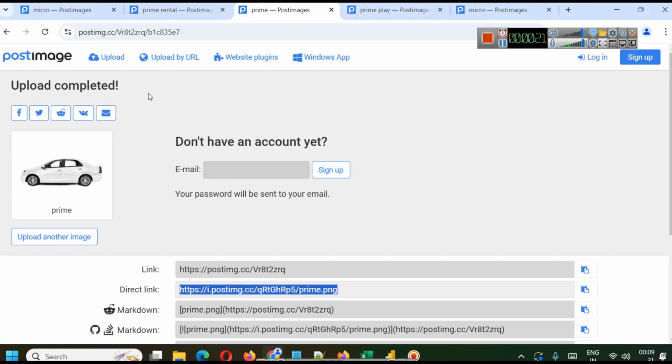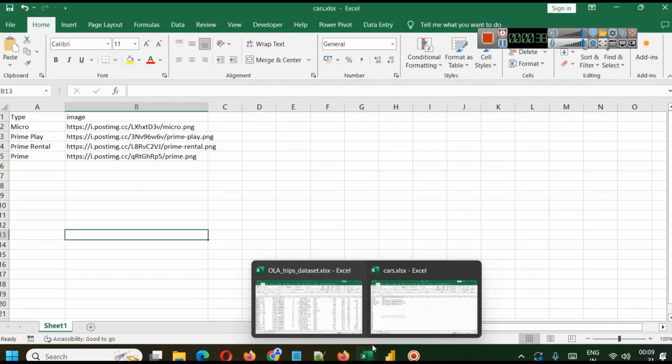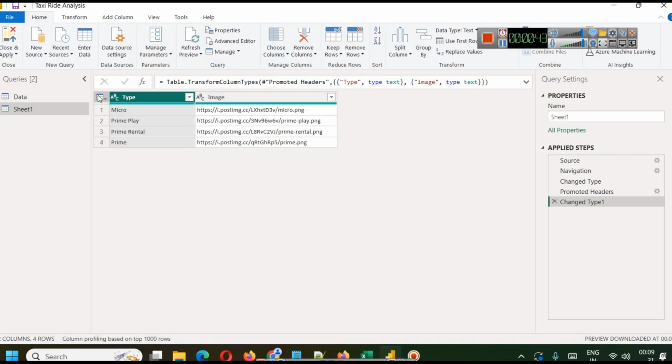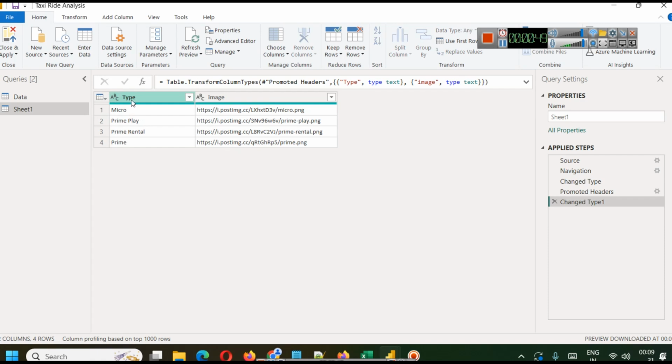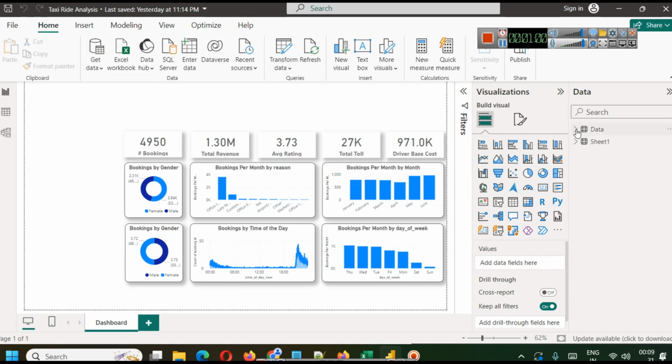These images are uploaded on this post img website, from where you can get a direct link of the image. These are just sample images that we are trying to use as a filter. Now here, using Get Data, we will connect this Excel file. After connecting the Excel file, it was not showing the columns properly, so I use the first row as header, and now you can see type and image here. Simply close and apply for now, and now your file with images will be created.